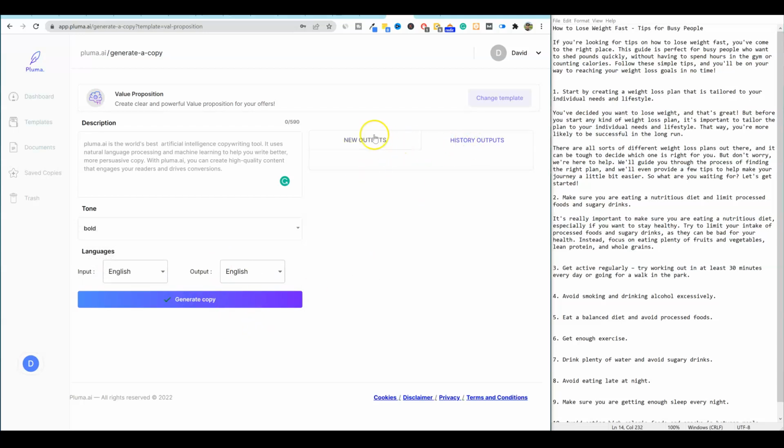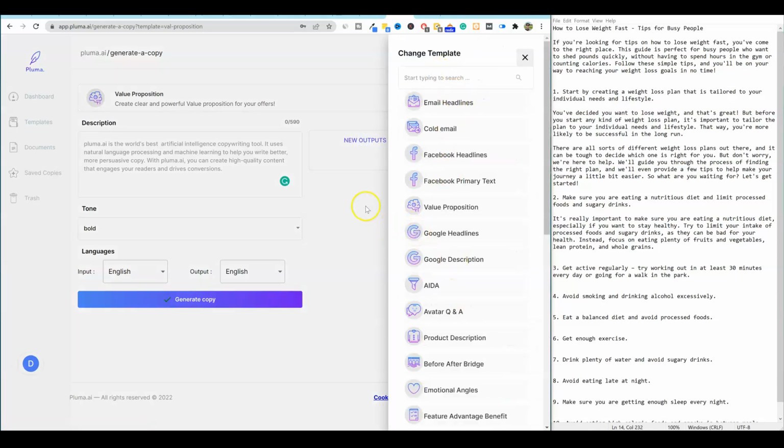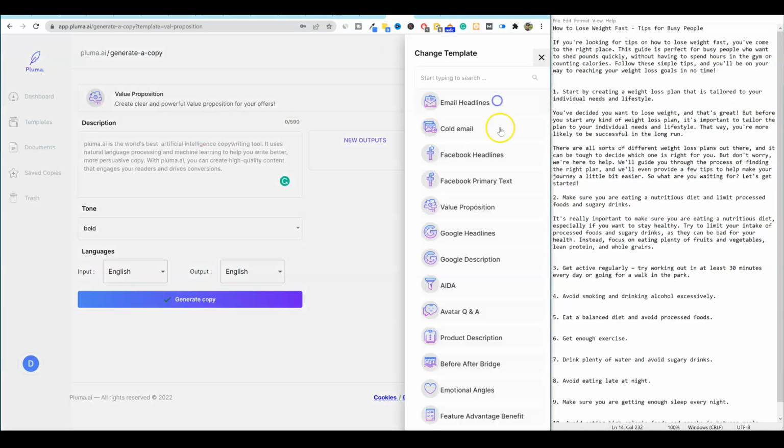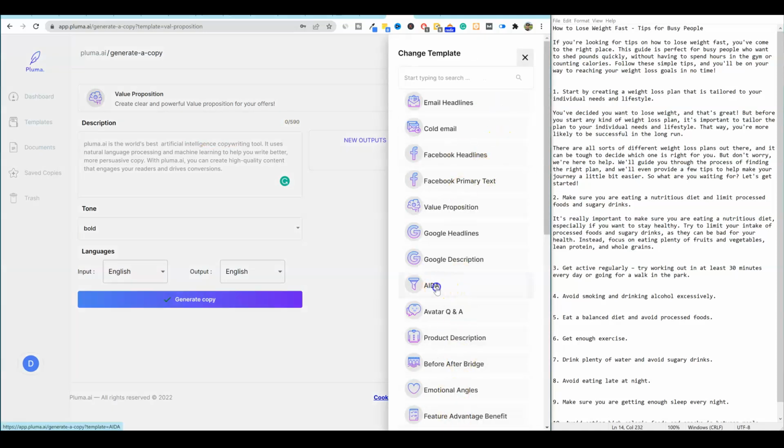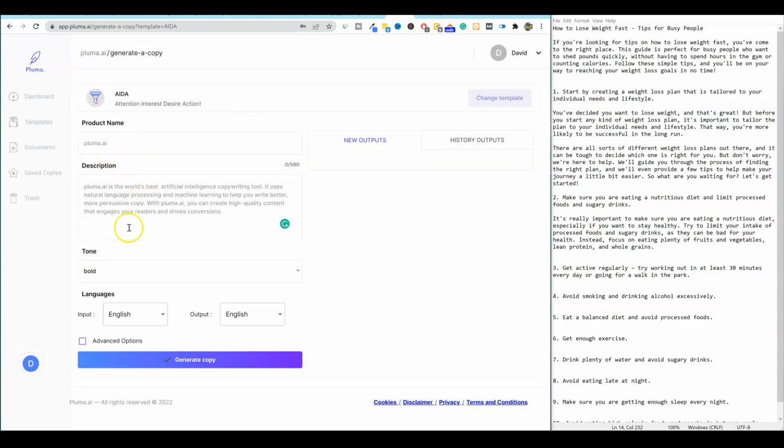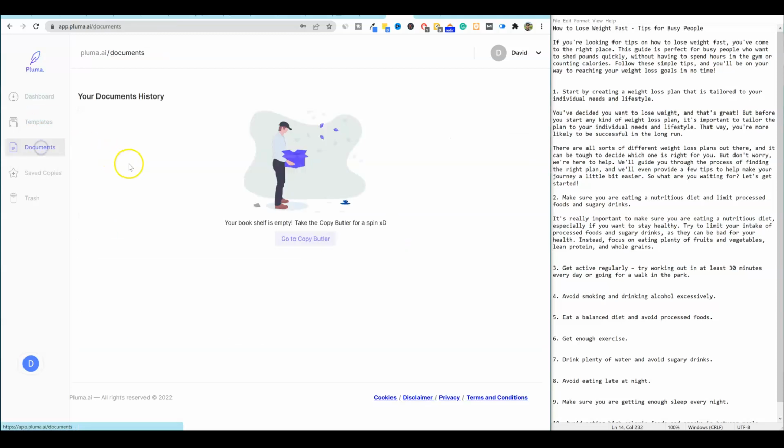You can always go to history of outputs inside that tool, or you can change your template. That's actually cool. I just now saw that. You can change your template really easily from right over here and just go straight to it. Boom, and so forth. Okay. So now we're going to go, and then you have your documents section right here to the copy Butler.